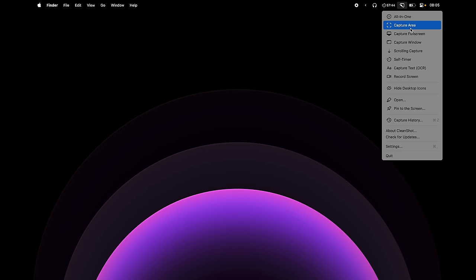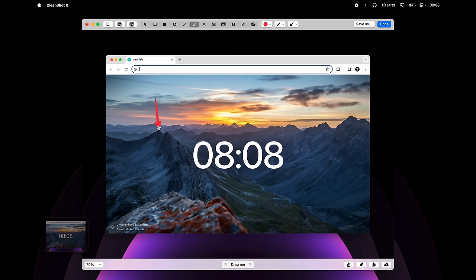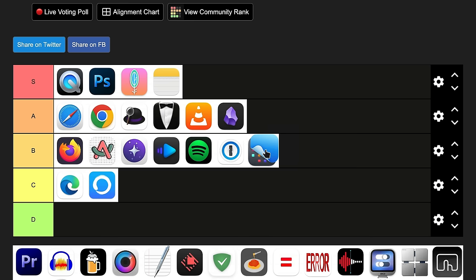Next, we have CleanShot X. It's an app for screenshots and screen recordings. It's a paid app with a subscription, so naturally it doesn't get S tier status, but it's pretty good. Although most things that you can do with this app, you can already do with QuickTime and Photoshop. So I'm putting it in B tier. I can definitely live without it, but I still use it sometimes.